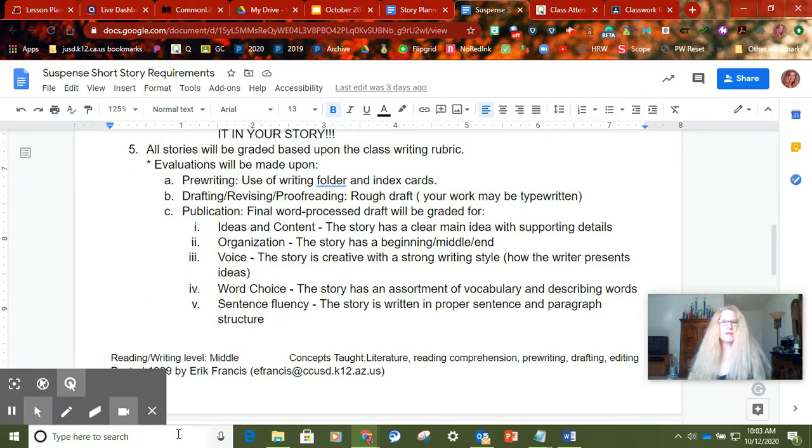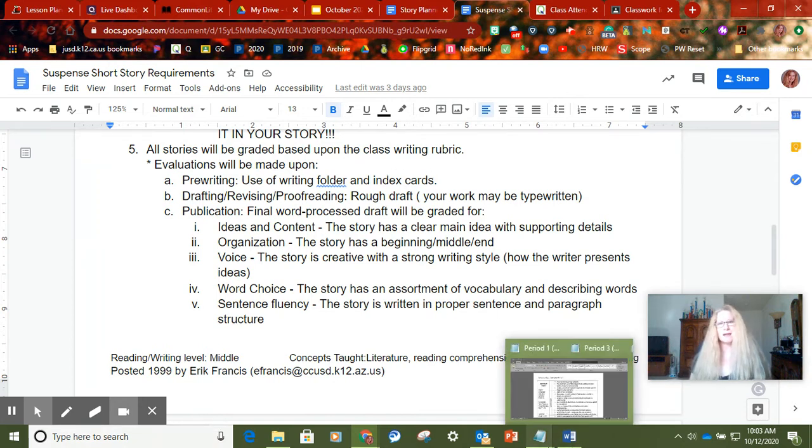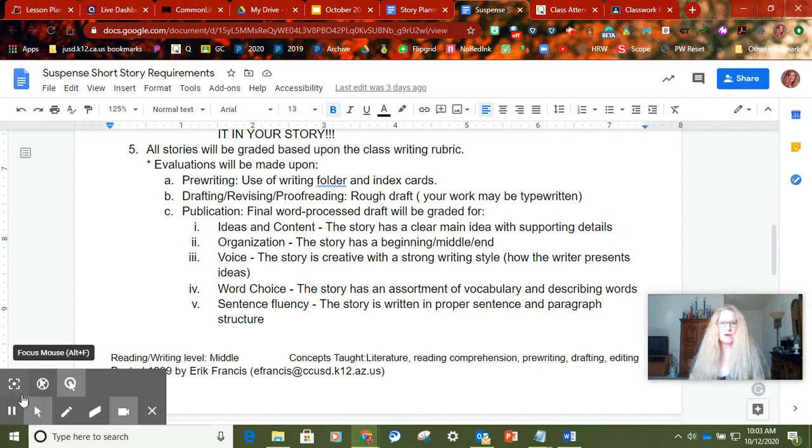All stories will be graded based on the class writing rubric. Your evaluations will be made upon your pre-writing, which is using a writing folder, which would be your Google Drive. If you need to make index cards to organize your characters, you can. I will not be collecting any type of index cards. Drafting, revising, and proofreading. We will be doing that a bit together. I'll talk you through that process, but you're going to be turning in a rough draft to me.